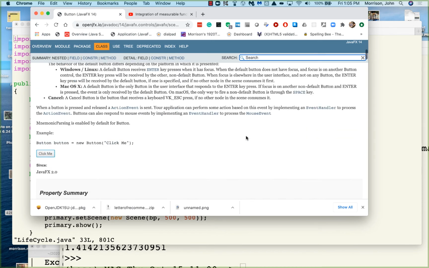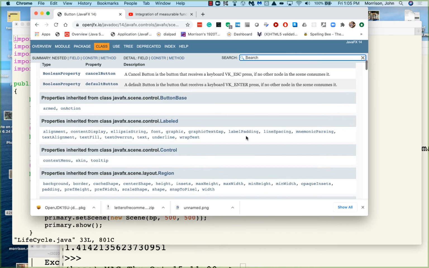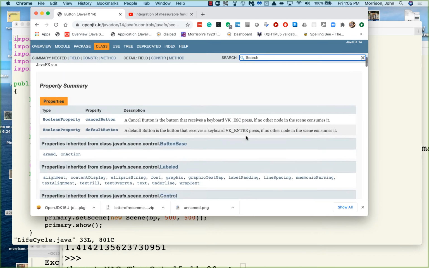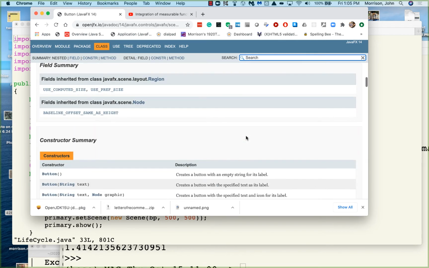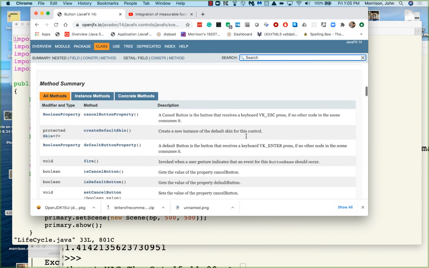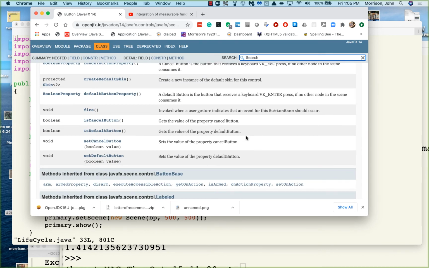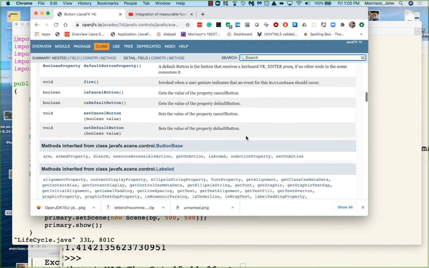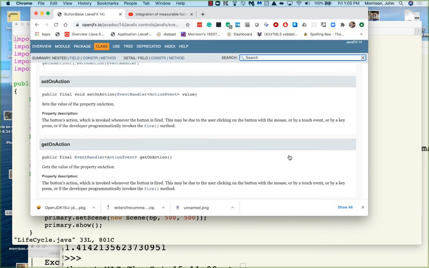Okay, so now we're going to go down and look in here. You're going to see there's a bunch of properties. Okay, let's go to the methods. And there doesn't seem to be anything to make it live. However, in a parent class called ButtonBase, setOnAction. Bingo. Let's look at that. Sets the value of the property onAction. Okay, the button's action, which is invoked whenever the button is fired. And it takes as argument an EventHandler.